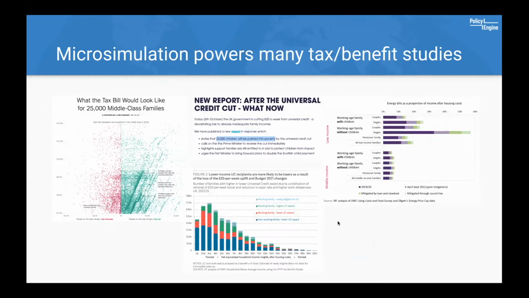This powers a bunch of tax and benefit related studies, everything from the New York Times in the US to think tanks in the UK. Basically, anytime you see a distributional analysis, it tends to be from a microsimulation model, sometimes paired with some sort of general equilibrium model as well.